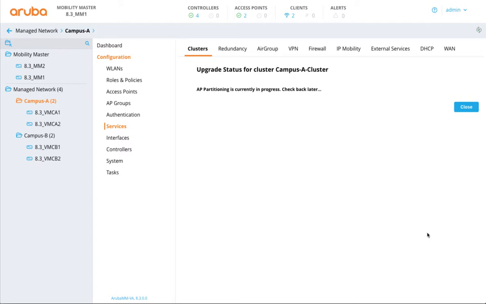Now what's going to happen, the Mobility Master will do an AP image preload to the APs and push the new firmware to the APs before they reboot, so that when they come back up, they won't have to communicate to grab new firmware that'll already be there. They just have to reboot and come up. Additionally, it's going to start looking at how the APs and the clients are load balanced.